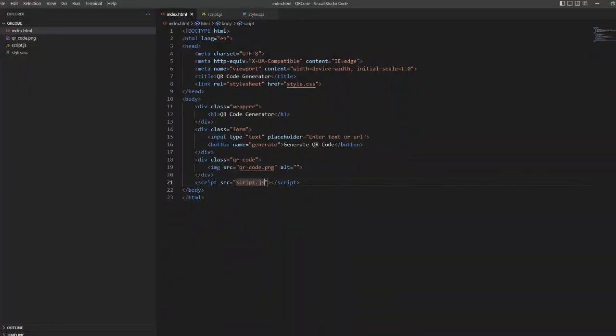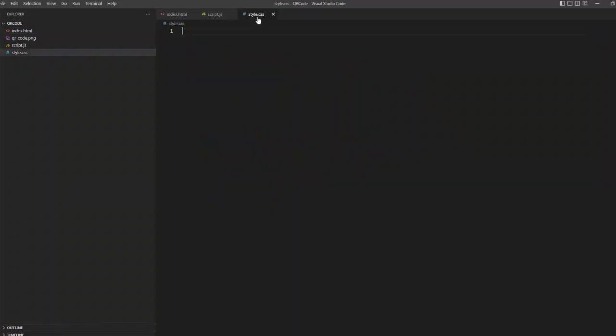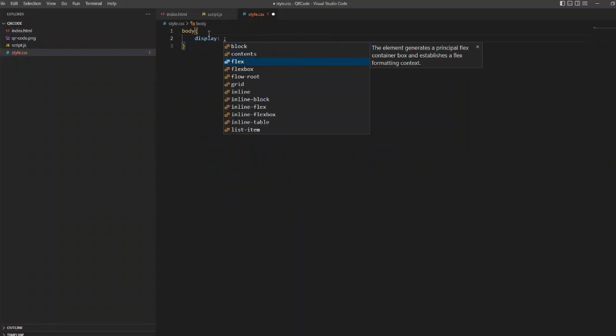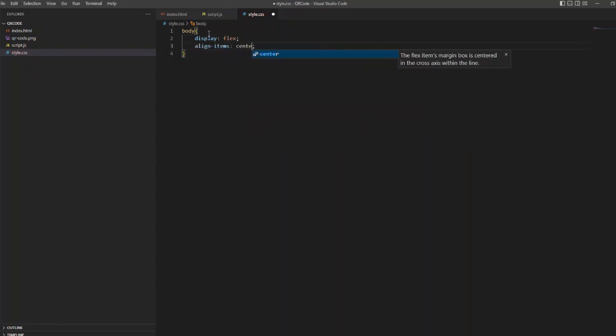Now let us see how our HTML works. And now let us start adding the CSS part to this. So let us style this. So in the body I'm going to give the display as flex and align and justify all the content to the center.